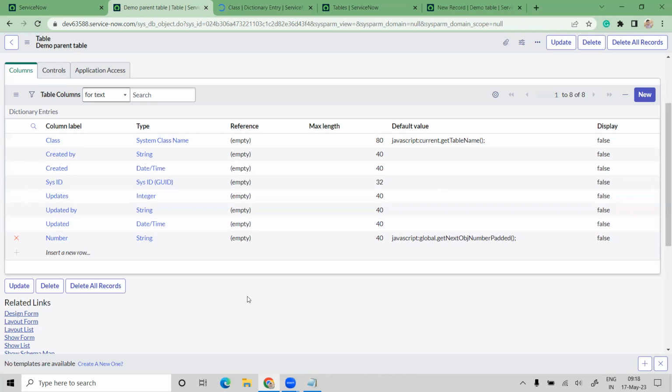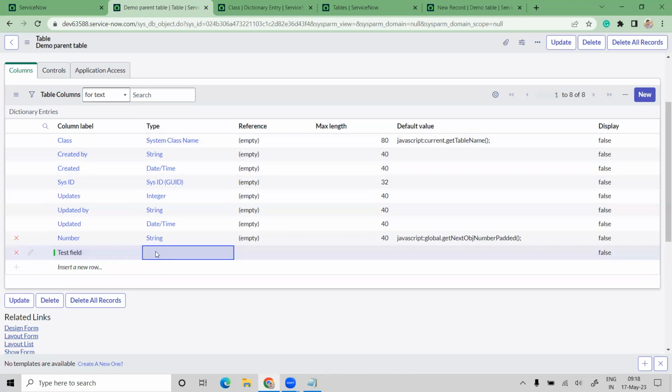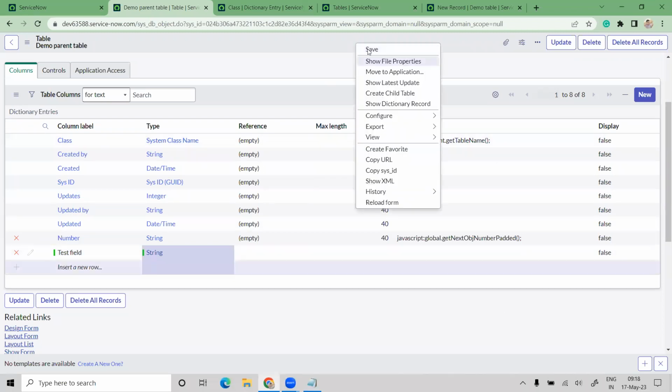If I want to add extra fields, there are 2 ways. One is to insert a new row. So let me test this. Test field. Okay, click on this to save it. Give the type of our field. Let me go with a string for now. You can type the string or click on this and you can get it as well. And the rest I'm leaving empty. So this is saved as well.